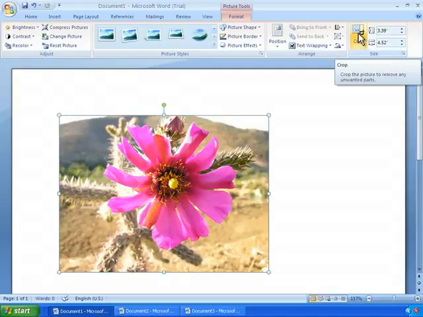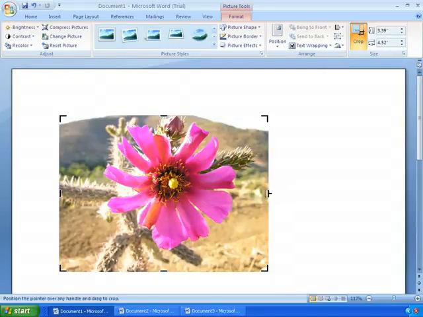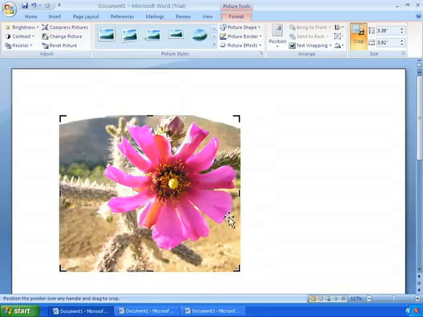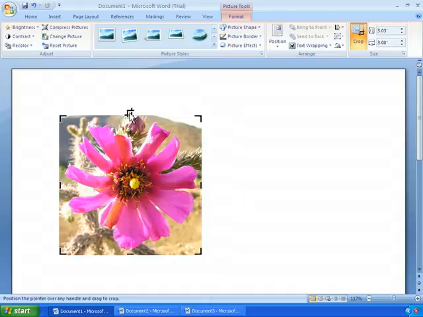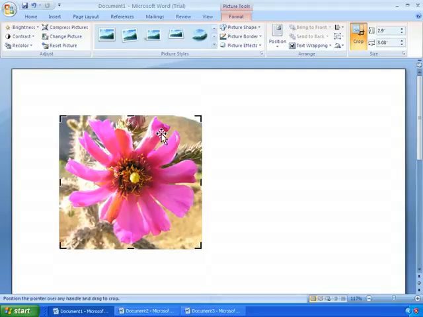And here we have the crop. So if I wish to crop out some of the background, showing the flower itself and not some of the cactus and mountains, I can go ahead and do so using crop.